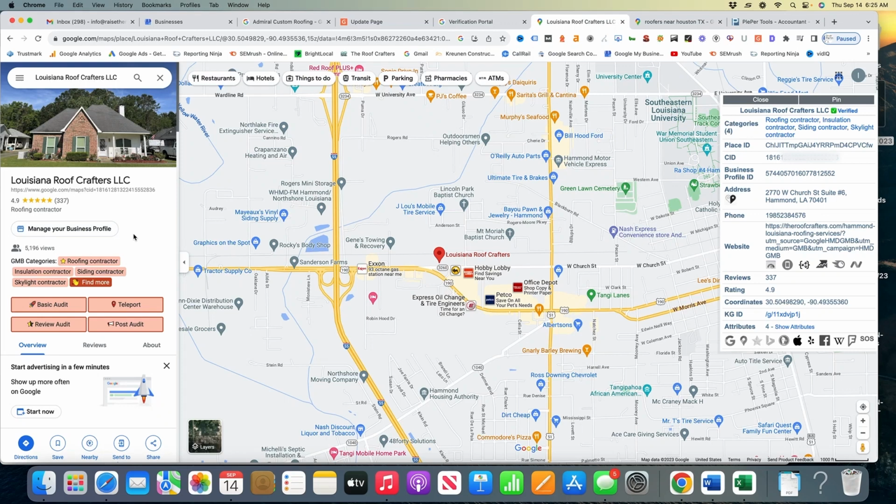This is where Google learns about you. It's just like all these things over here to verify that things are right. Suite 6. So, are they in Suite 6? We need to verify this.